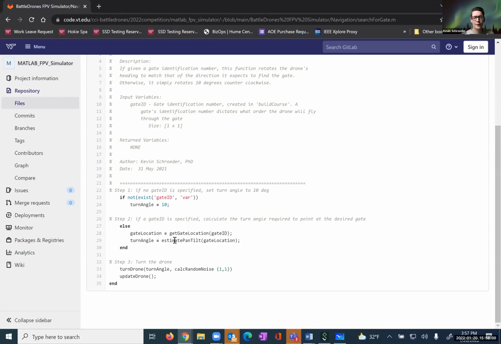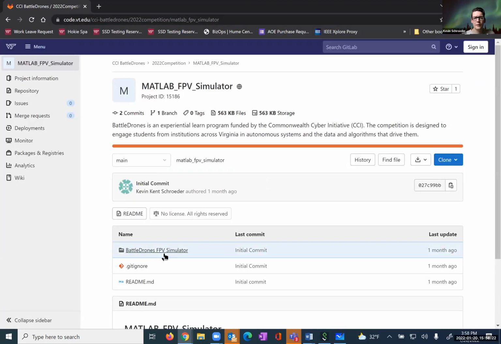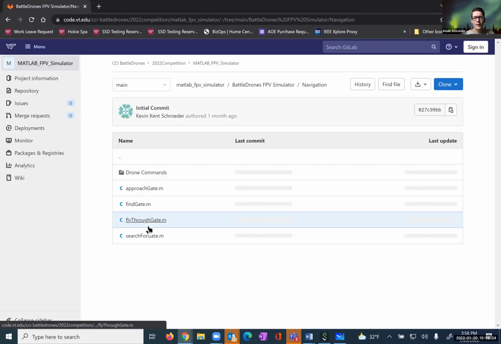So search for gate. We will use this estimate pan tilt, which is going to do that dot product. If you dive in there, it'll find the turn angle, and then it will command the drone to turn that far. So that's the whole search for command. The next thing that we want to look at is this approach gate.